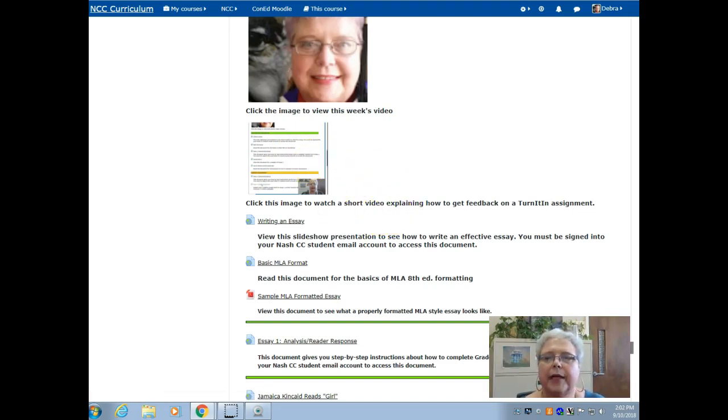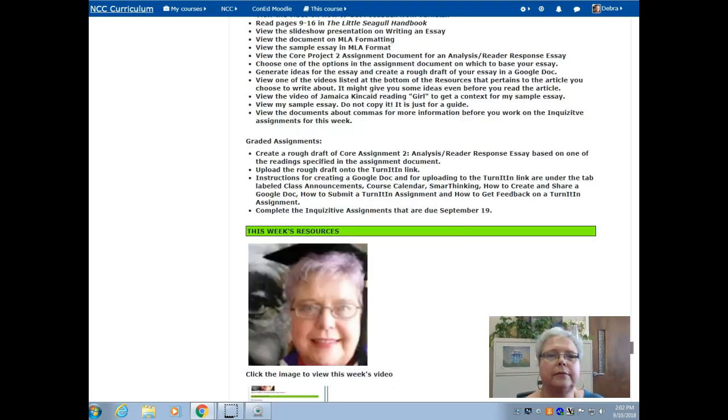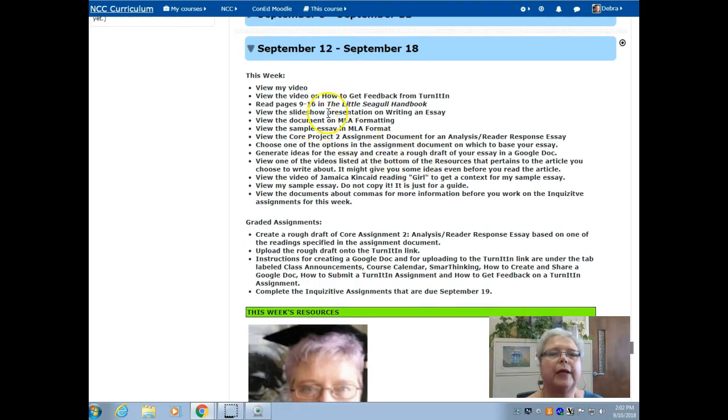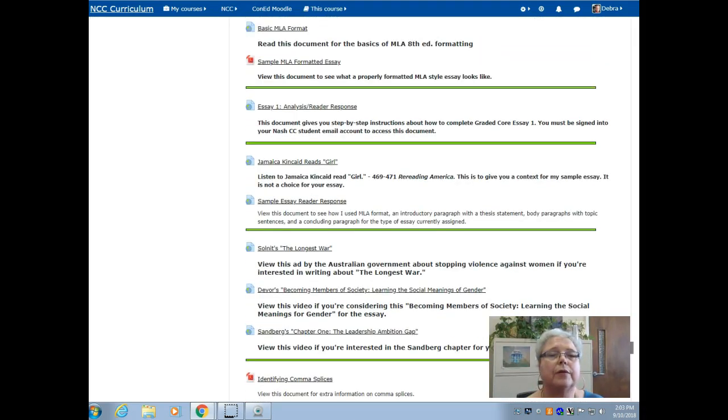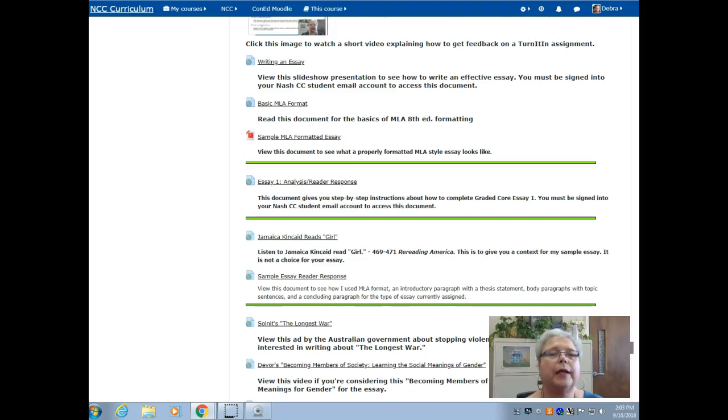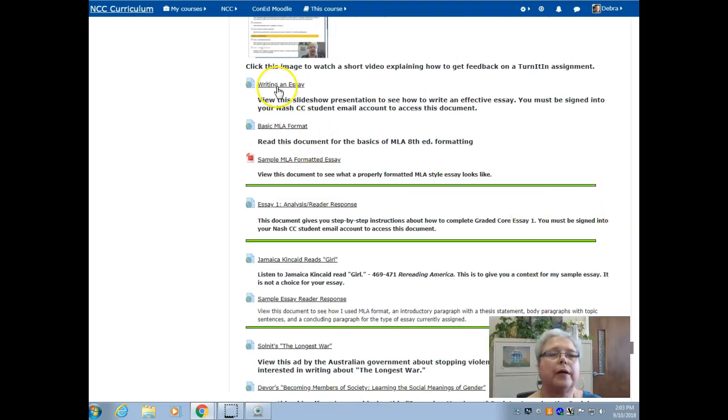All right, the next thing to do then is to read pages 9 through 16 in the Little Seagull Handbook. I assigned that for last week also, but if you didn't get a chance to read it then, read it now because that tells you how to write essays. View the slideshow presentation on writing an essay. That was also assigned for last week, but I moved it down to this week also. And it is right here.